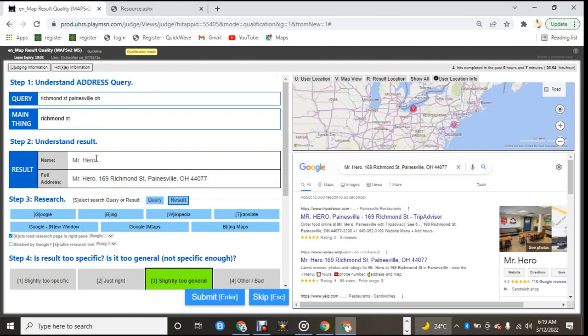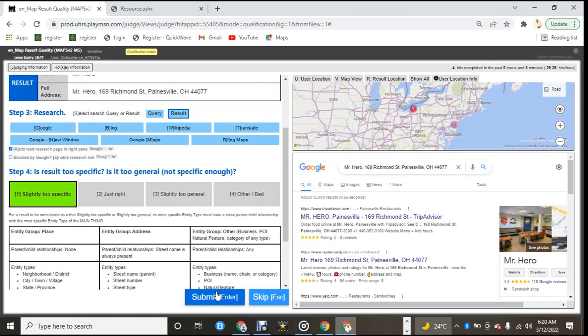Sorry, it's not too general, it is too specific, because now we have the street number. Even if you have only the street number, it is still specific. Here is a general one: the main thing is general on the street, anywhere in the street. So let's see.